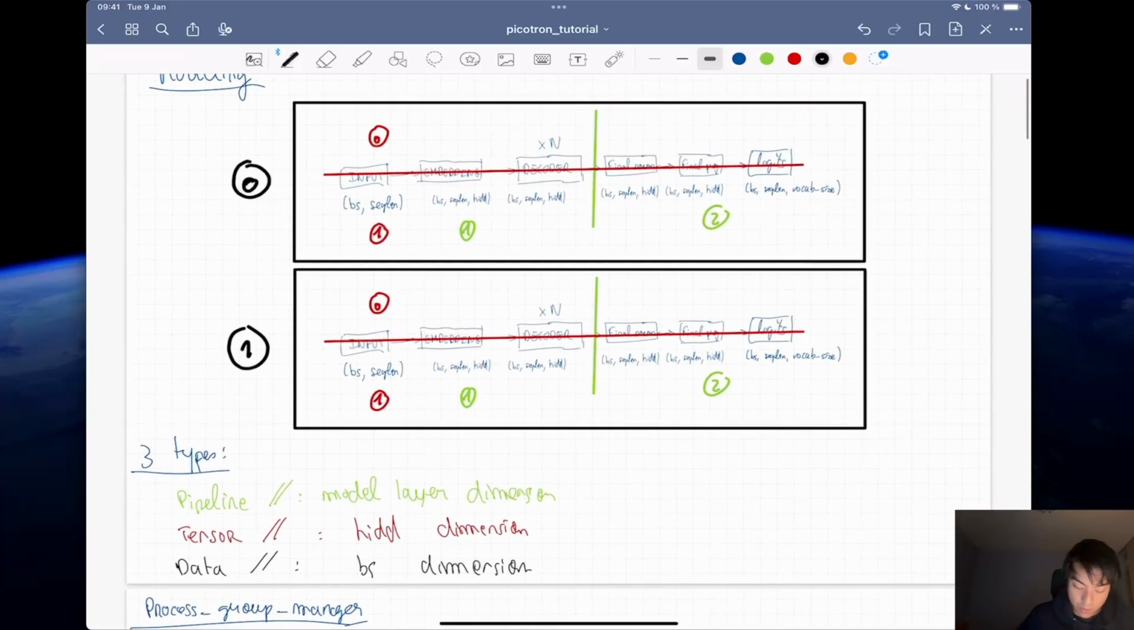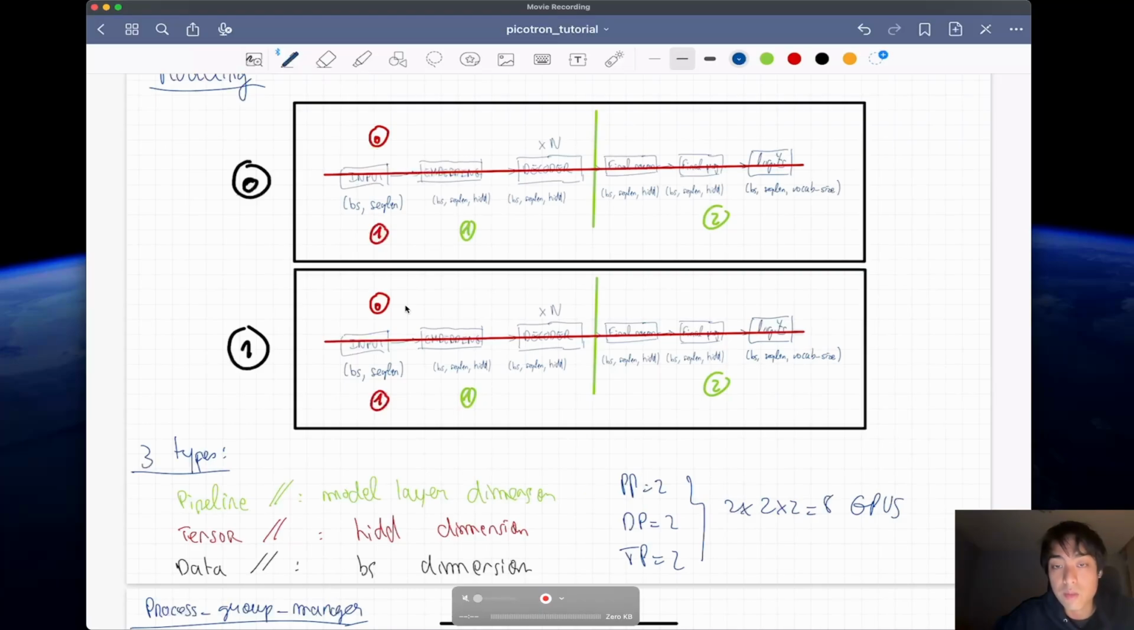So here, if we count the number of GPUs, we have 8 if we apply the 3D parallelism techniques. We have PP equal to 2, DP equal to 2, and TP equal to 2, and it's a total of 2 times 2 times 2, 8 GPUs involved. And you see that they all act on different dimensions, which means that they can be used together. That's why we are talking about 3D parallelism, because they are independent.